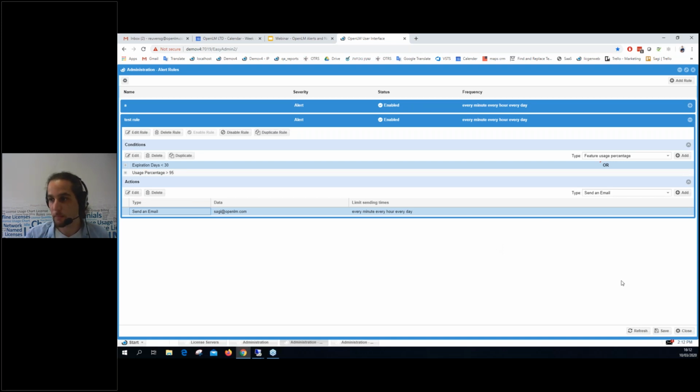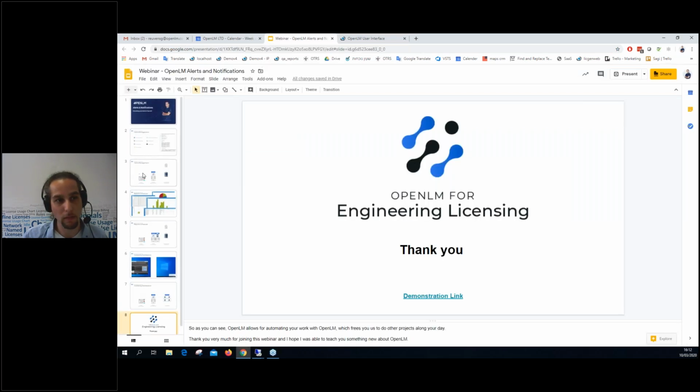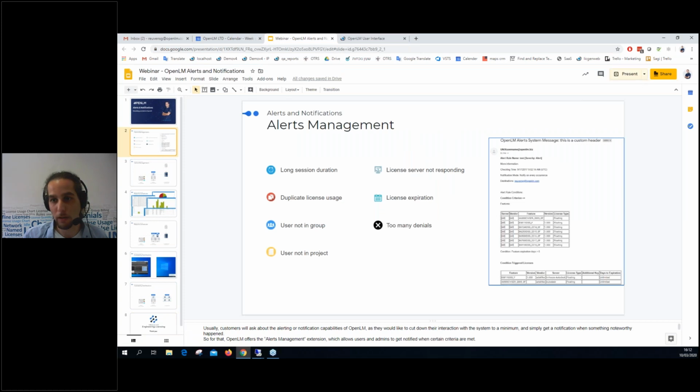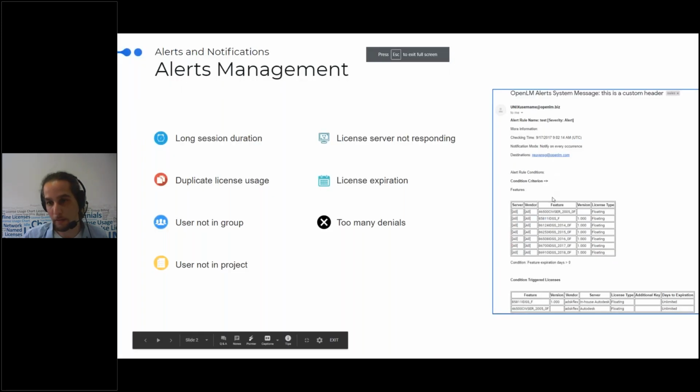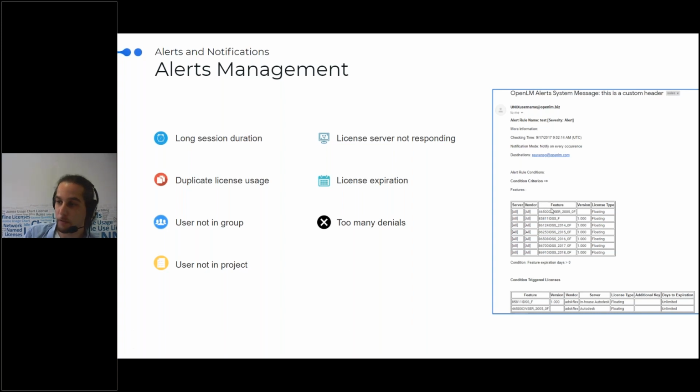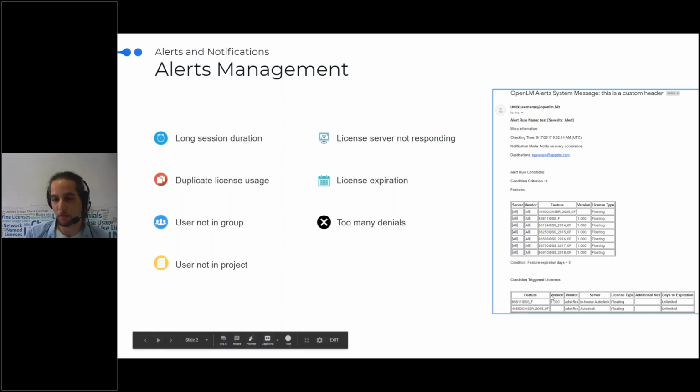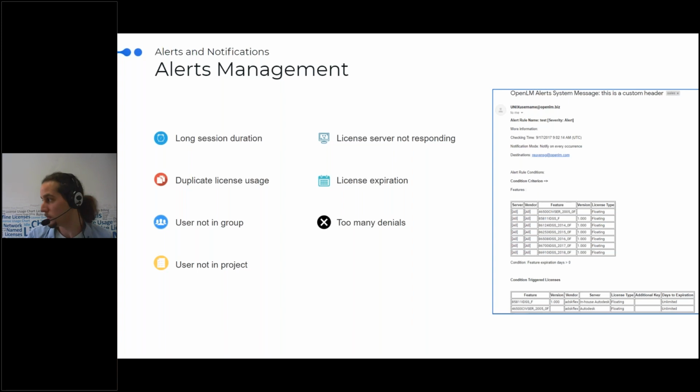Now, let's see what we get at the end. Eventually, we get this format. So you get what you ask for, meaning all the features that triggered it or the users that triggered it, and it tells you the conditions that triggered the alert. So you got the features, feature expiration date, in my case, over 0.